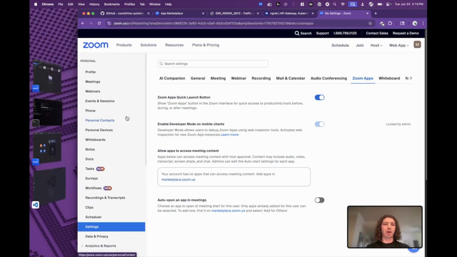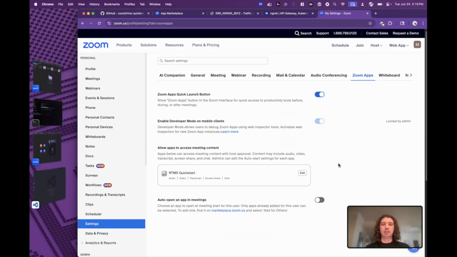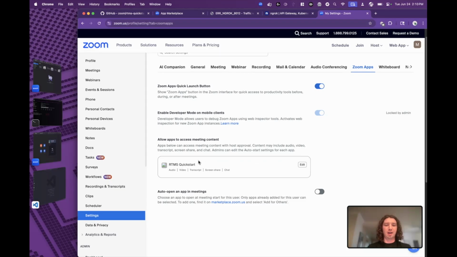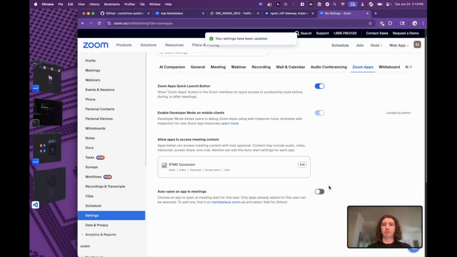And once I'm in my web portal here, once I click settings and then Zoom apps, we can see that my RTMS Quick Start app is displayed here for apps that can access meeting content with host approval. So I'm going to click edit right here and we will enable auto start. And that way, when I start my next meeting, this app will go ahead and run automatically for us. Perfect. So that's just the setup we'll need to do for this quick start.